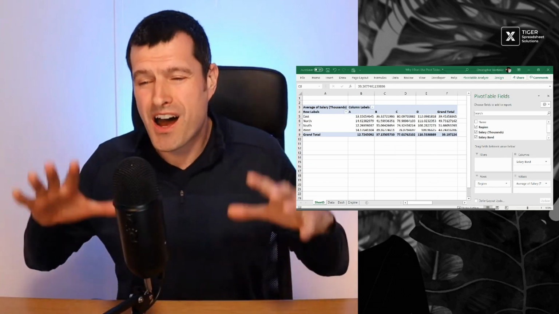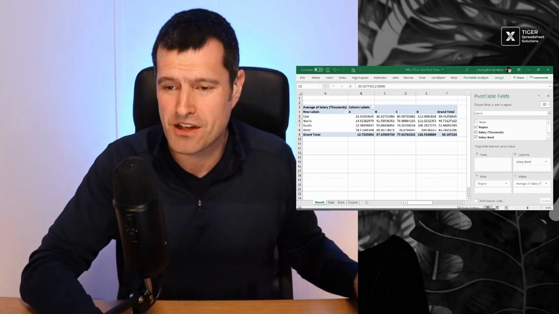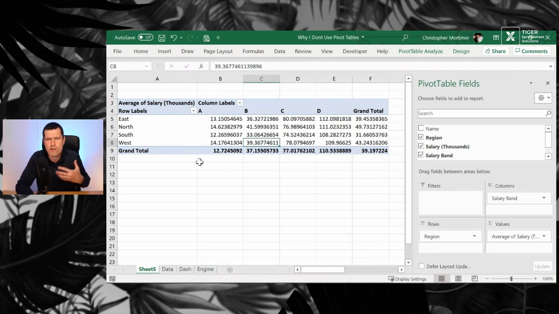People said, I don't want to use pivot tables. I don't want my staff using pivot tables. They don't like interacting with the pivot table interface. And it kind of fed into pre-existing concerns that I had about pivot tables, because to me, it just seems like a bit of a loss of control.